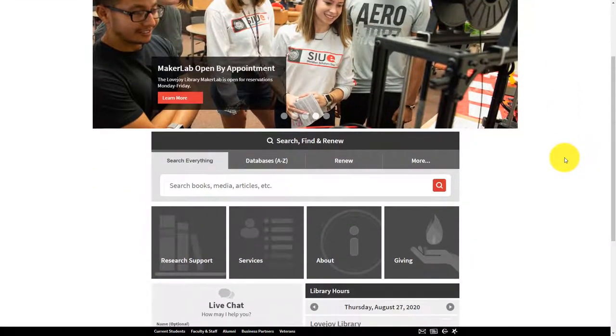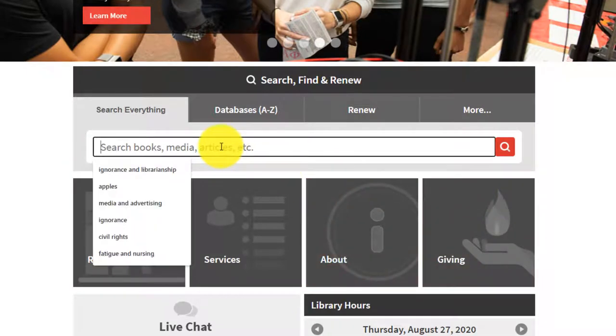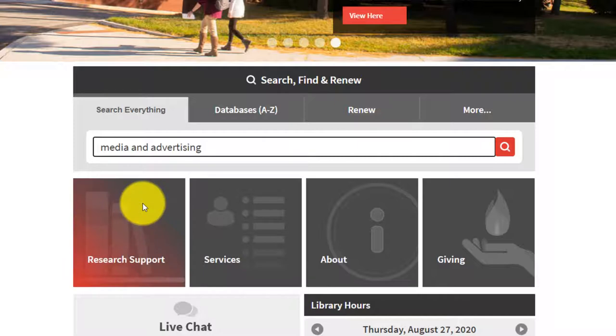Beginning from the library's homepage, locate the search bar in the center of the page. Use this search bar to access materials owned by Lovejoy Library. Begin by entering your keywords and pressing Enter.